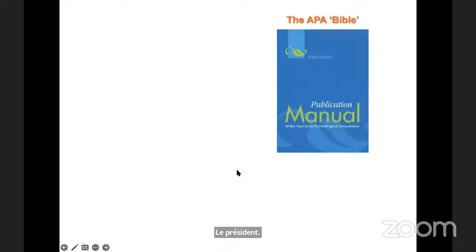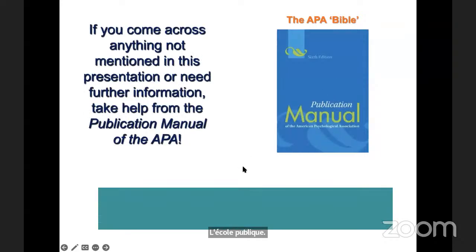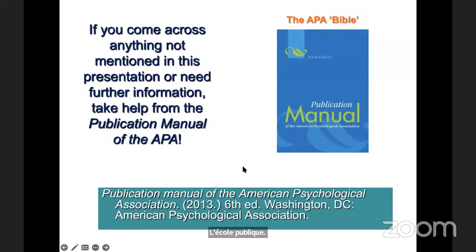So this is the APA Bible as I showed it to you earlier. You can utilize this to understand more about it. Whatever I have discussed is coming from this book called the Publication Manual, APA 6th edition, American Psychological Association. However, there's a 7th edition going now, so there are some slight differences between the 6th and 7th editions.